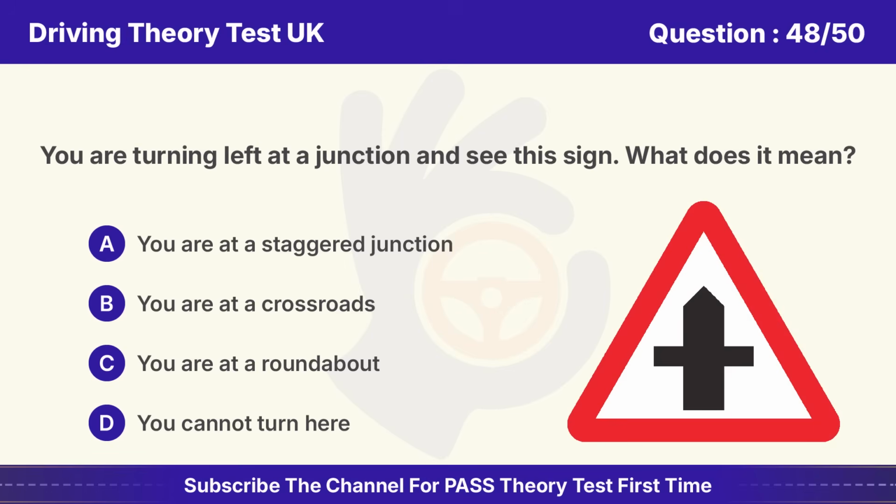Question 48. You are turning left at a junction and see this sign. What does it mean? Option A. You are at a staggered junction. B. You are at a crossroads. C. You are at a roundabout. D. You cannot turn here.